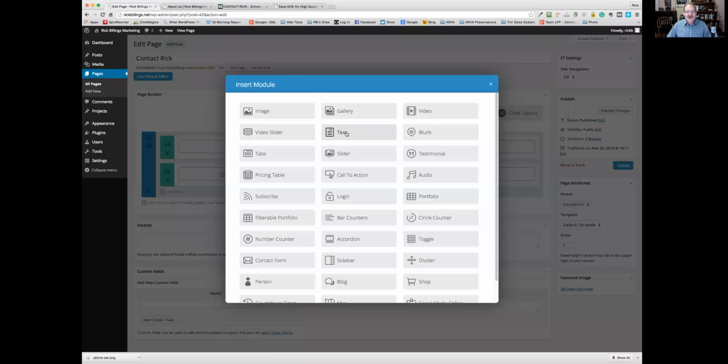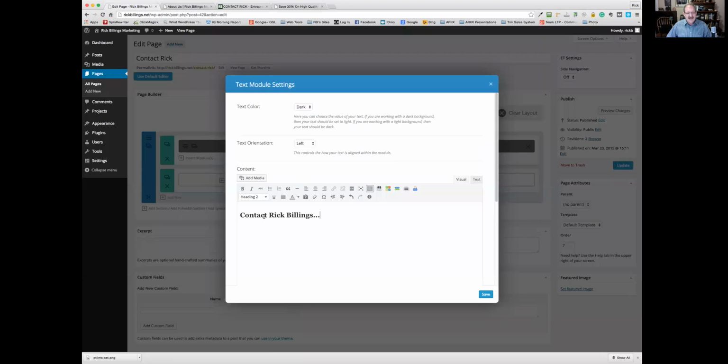Add a module. I want a header coming across here. I want to say contact Rick, and I want it to be justified to the left, and we'll just make it bold. Bold right there, just like that. And let's make it burgundy. Say my theme is burgundy on my headlines. Kind of keep it consistent.